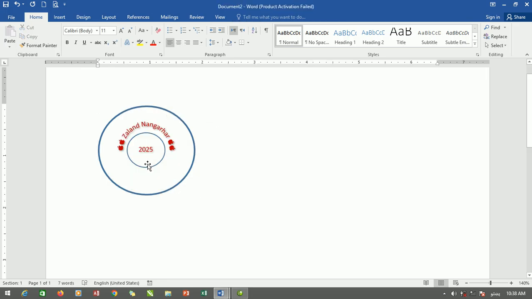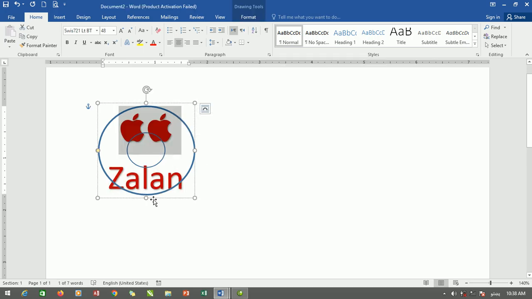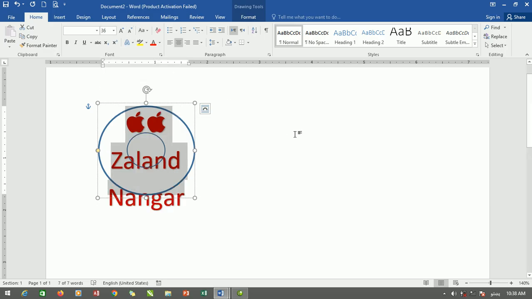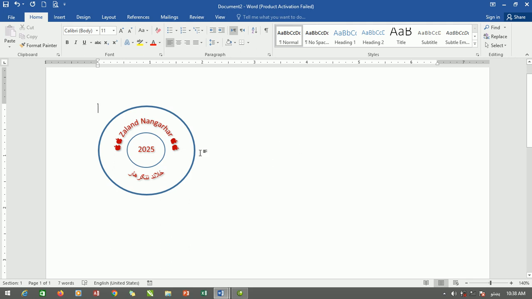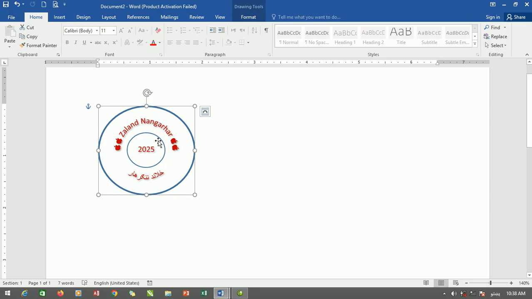Then you can see, so here is something else, Zalan Nangarhar. So if you want to include it in this circle, you have to select again, the size is very high, then you have to make it smaller, then you can see like this one. So again, if you want to change anything else here, you can change it right now. I just want to make it as a group.